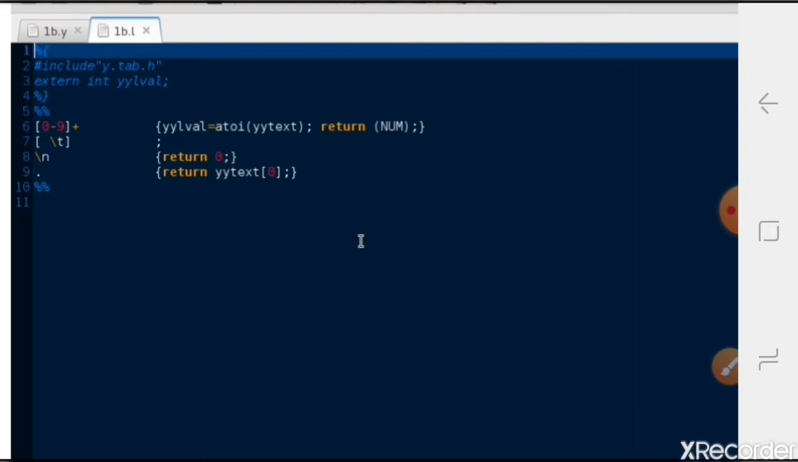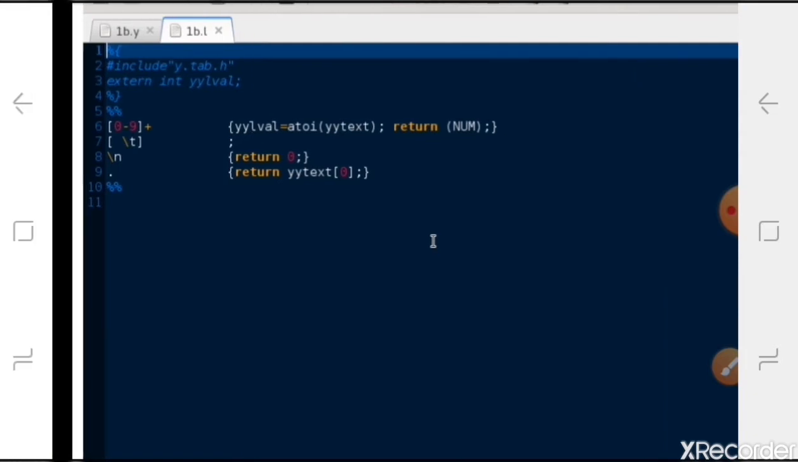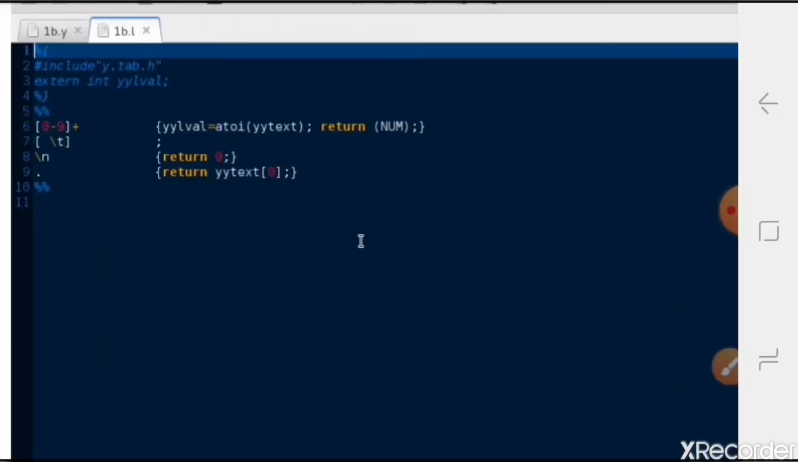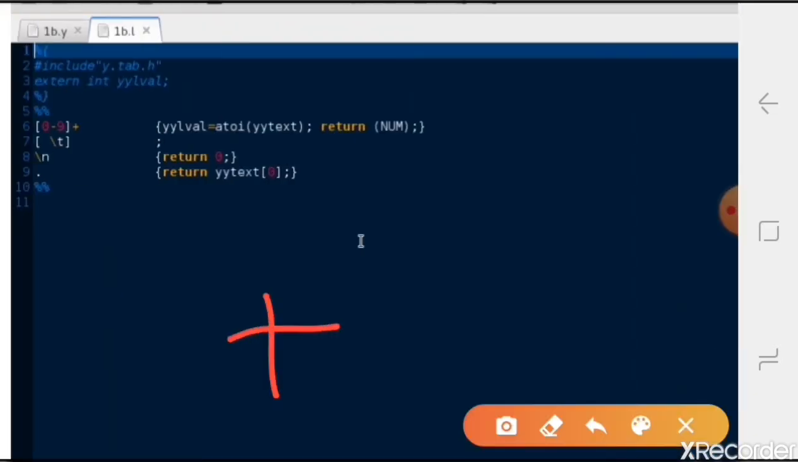If any other character came, suppose the user enters a + operator, or multiplication or any operator, we send it as it is. That is line number 9: any operator that came, we return exactly that, which is yytext buffer's 0th element. Whatever operator we received, we send it as it is to the YACC program.